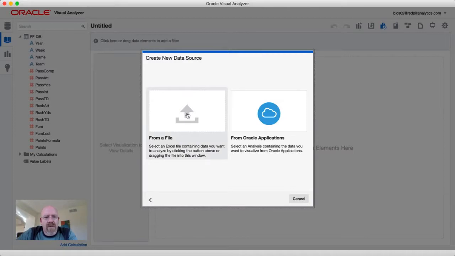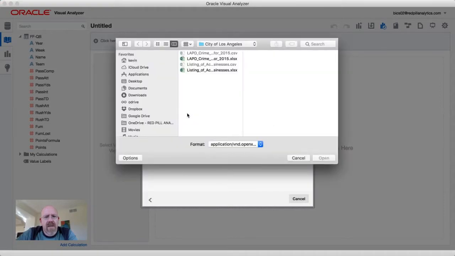But let's move on. Let's upload a new file into DataViz, where I went to the City of Los Angeles' Open Data website and grabbed a listing of active businesses in Los Angeles. You can see here this is an Excel spreadsheet. It's about 66 megabytes in size.